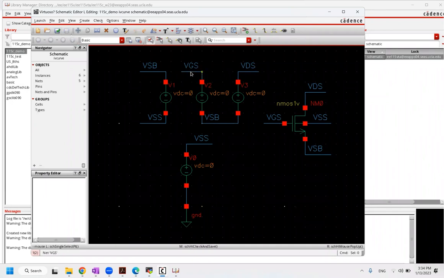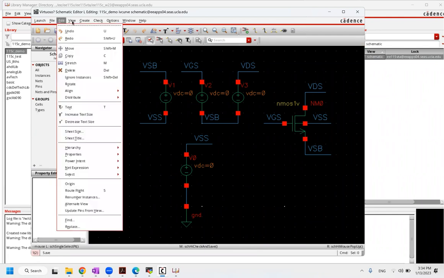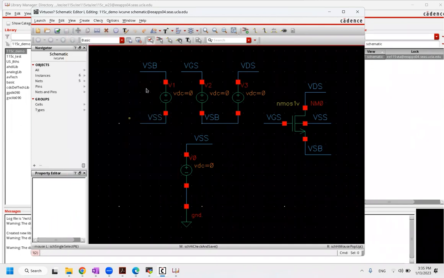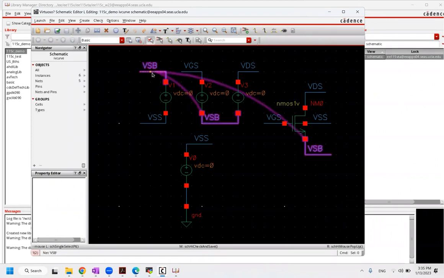That's what I suggest: use the net names to connect them instead of wires, because sometimes you need to route wires in a way that makes the circuit hard to follow. Here's a trick: you can click View, and there's net highlighting, which highlights the nets with the same name. If you move to the VSB, you see it's highlighted, so they're connected. VGS is connected to the gate, and VDS is connected to the drain. Okay, so now the schematic is done, and then we need to set up the simulation.